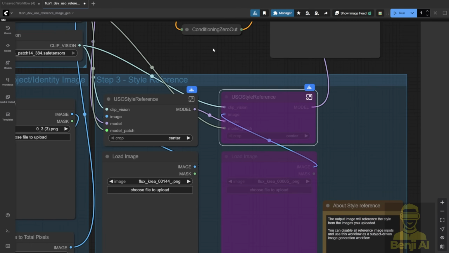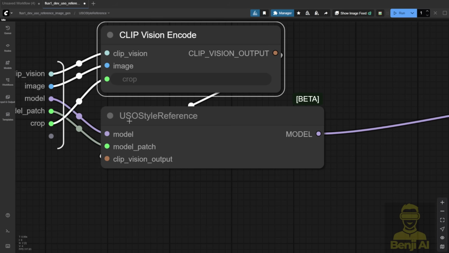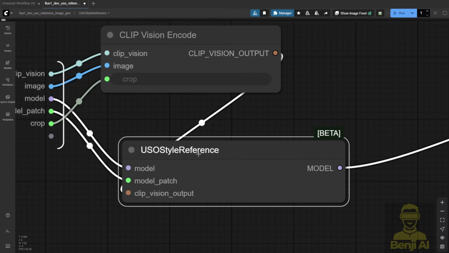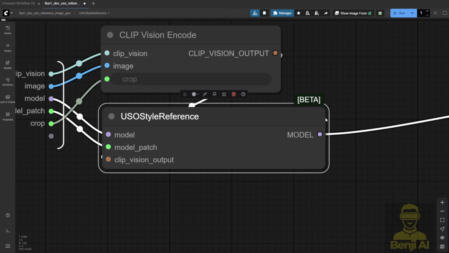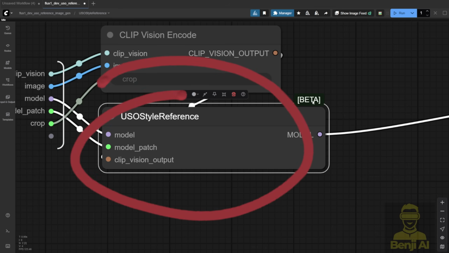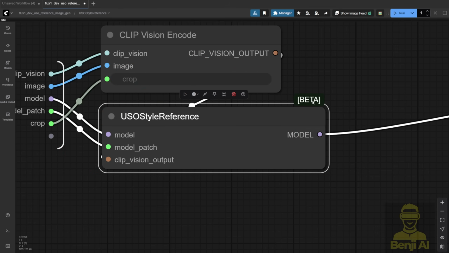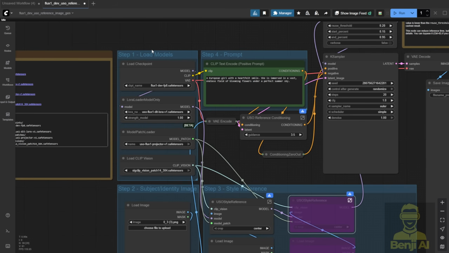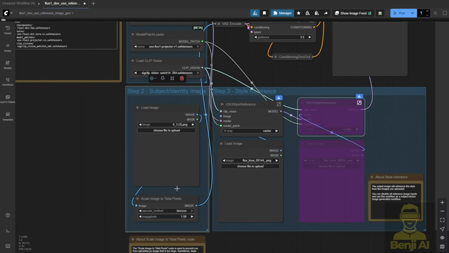There's another subgraph called USO Style Reference. That one handles the Clip Vision encoding and uses a new beta native node. So again, make sure your ComfyUI is up to date, or you won't have access to this beta native node needed for USO image generation. The first group in the workflow is the model loading section. You've got the checkpoint loader, or you can switch to a diffusion model loader, plus the LoRA loader, model patch, and clip vision. The second group is for the subject image reference.